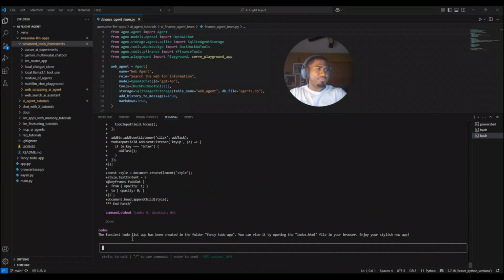See, we have the fanciest to-do list that has been created in the folder Fancy To Do app. You can view it by opening the index file in your browser. Enjoy your stylish new app. So as you can see, it did create that file here.